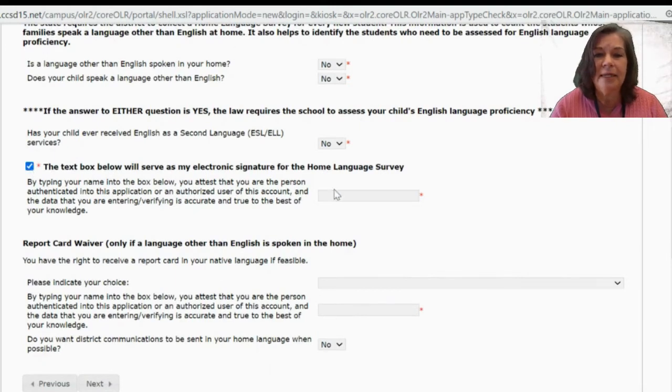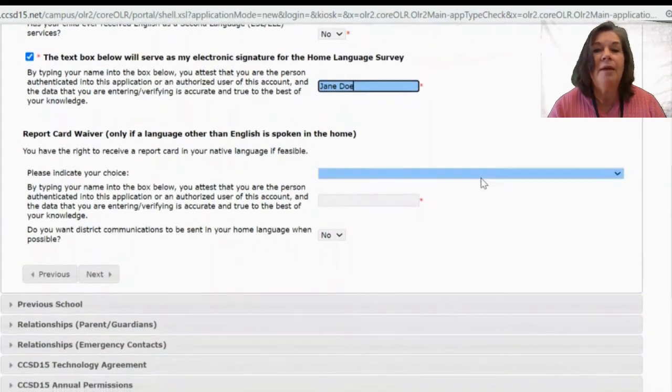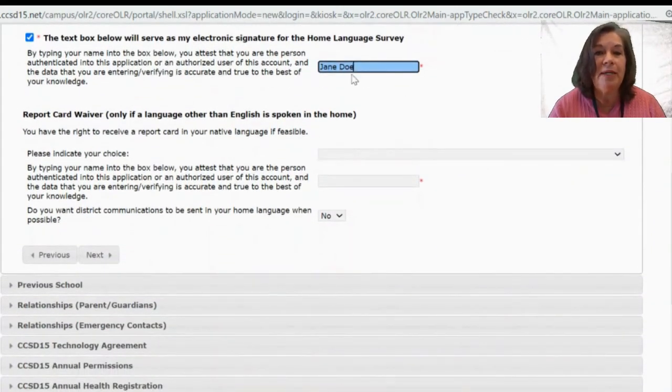Clicking this box and typing your name here certifies that this information above here, this is considered part of your home language survey. You will need to complete some paperwork for that as well at the school level, but you need to type your name in here, and that is the same as if you signed that.